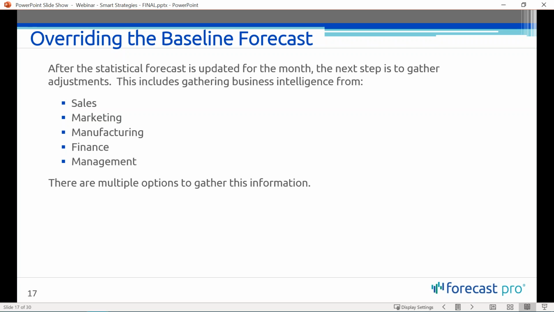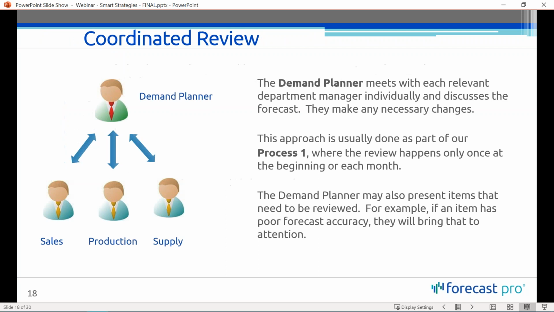Now, there's a number of different ways of doing this, and I've seen it done differently at different companies. And there's no, what I would say, right or wrong way of getting this. The most important thing, again, is to create some sort of reproducible routine where we can bring this together. I'm going to illustrate 3 different techniques for getting this data together, okay? So the first would be a coordinated review.